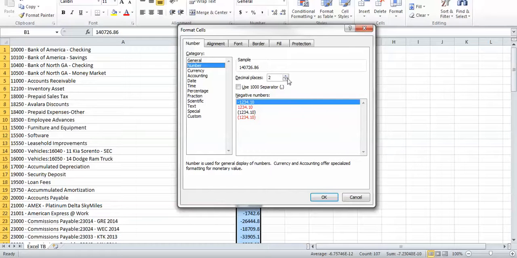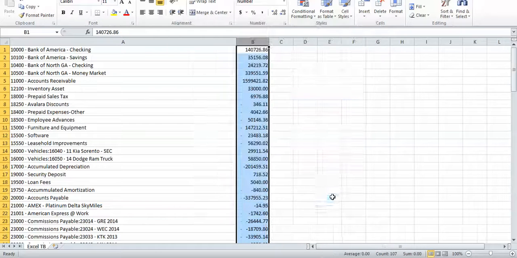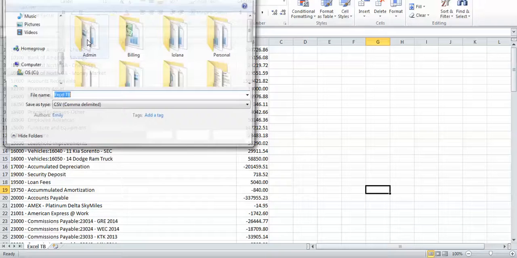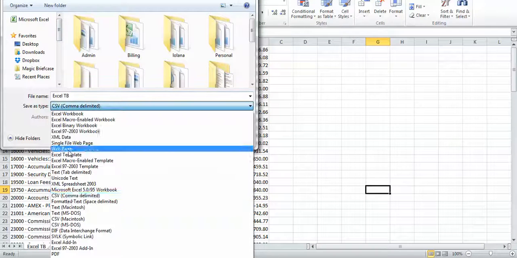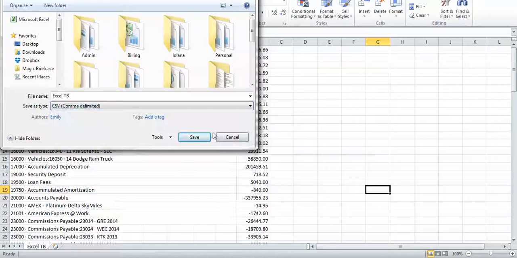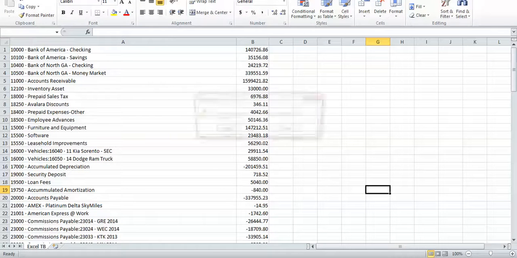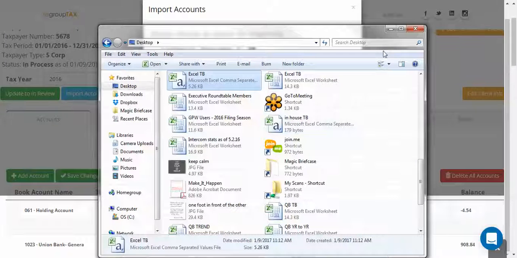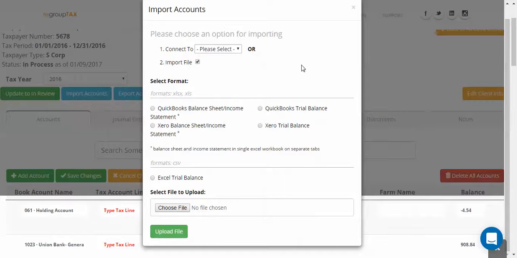This should default to 2 decimal places, and we don't want to use the thousand separator. And we'll push OK, and then you can see down here that the sum is 0, which is what we want. And then you'll go ahead and save this trial balance as a CSV file. So this one's already been saved, so I'll cancel out of this. And you'll want to make sure that it's closed before you import.